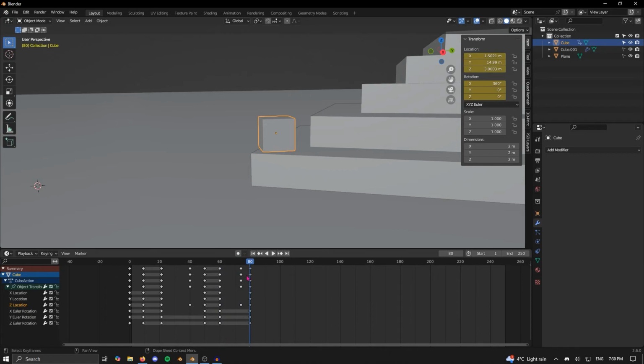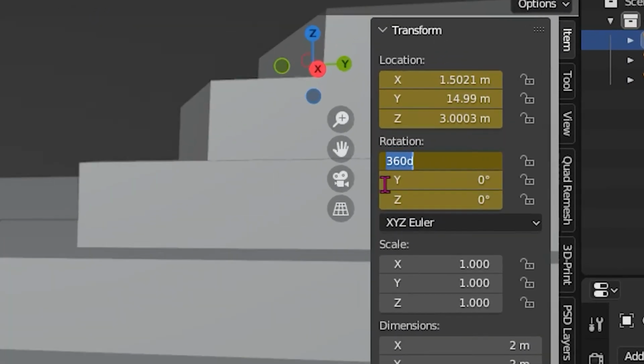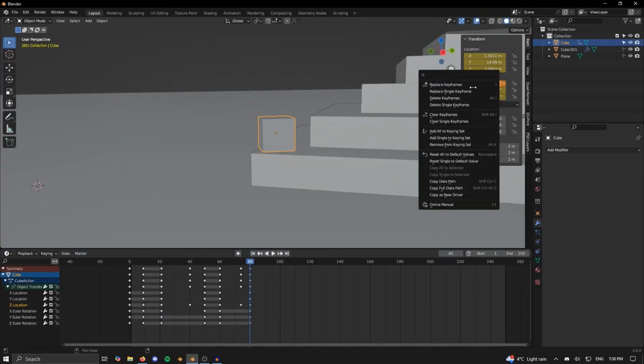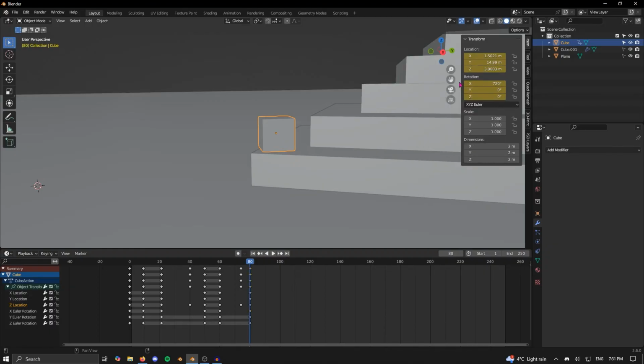So when I get to frame 80, I want the rotation to be, well, 360 times 2 is 720. But if you're not sure about what numbers you should be picking, we can just say 360 and then the multiply symbol times 2. That automatically does the math for you. We can replace the single keyframe there, and then you can look at your animation and see where you are at.